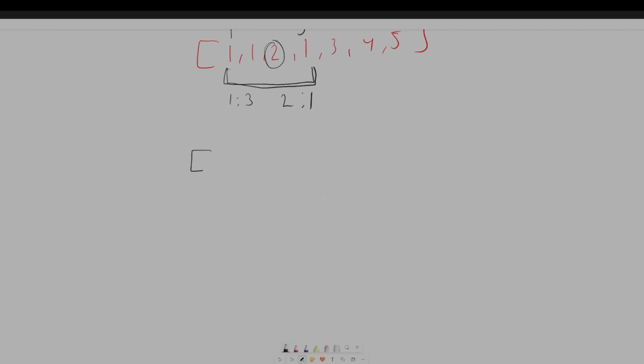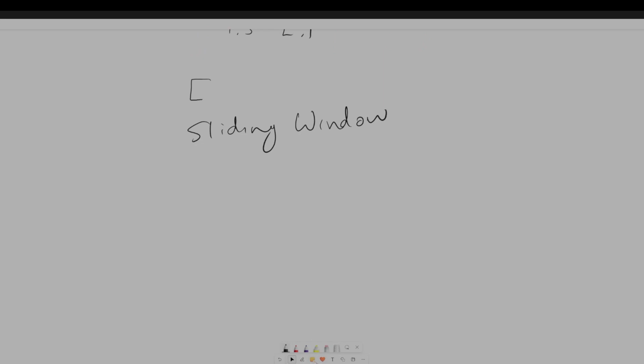Now, the n squared is not optimal. You have to do something that's better than n squared, right? And if you realize something about this problem, it kind of spits out sliding window to you. This problem is very similar to many sliding window problems, and let's just go over the sliding window solution right now.